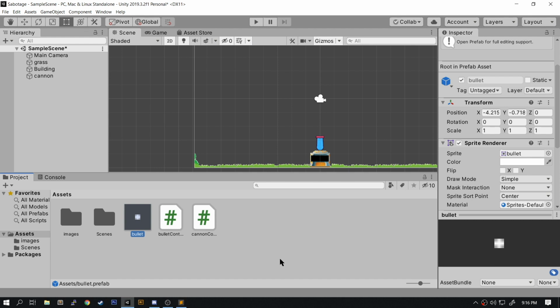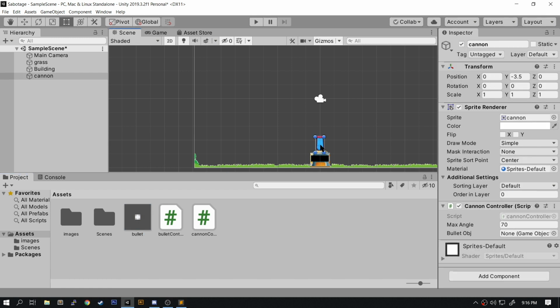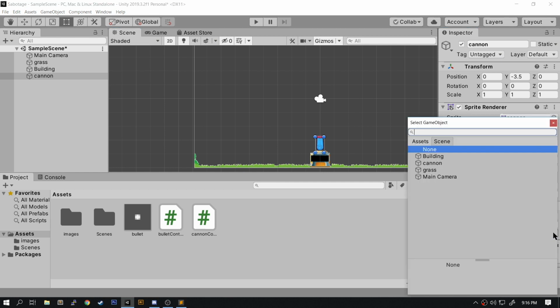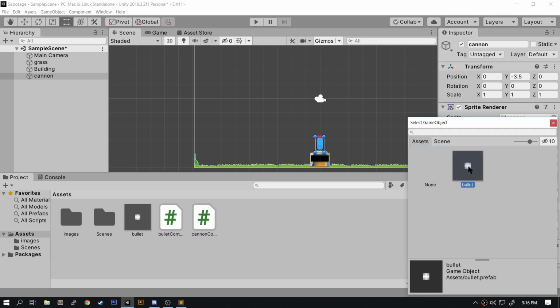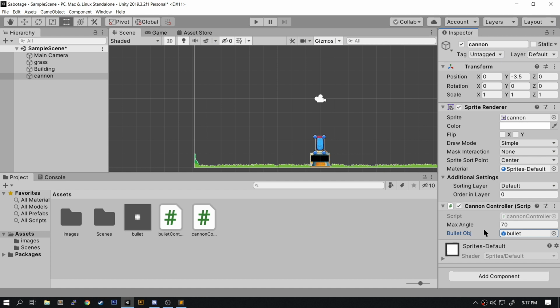Now that the controllers have been updated, we need to tell the cannon about the bullet object. So select the cannon, and in the cannon controller, you should see an entry here for the bullet object. Right now it's set to none. I'm going to click the picker icon next to the bullet object, and we have these objects here from the scene. But we need the prefab object, which is in assets. And there it is. Now the cannon knows about the bullet object and can create others.